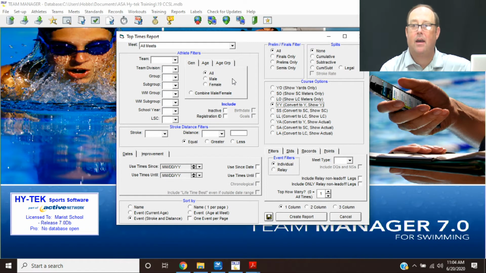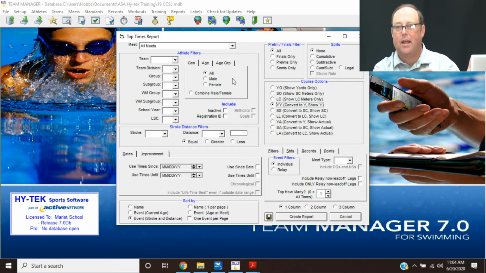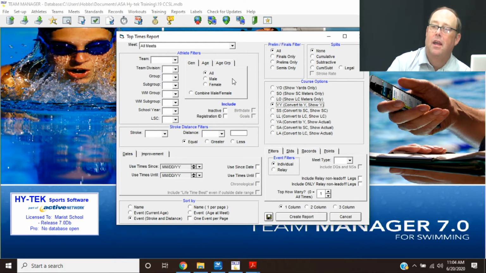So if you swam in a short course meters pool for one of your meets, which again, you won't be doing that, you'll be in your own pool this year, but in a normal year, you might have some meets in a metric pool. It's going to show those times as yard times instead of short course meter times.